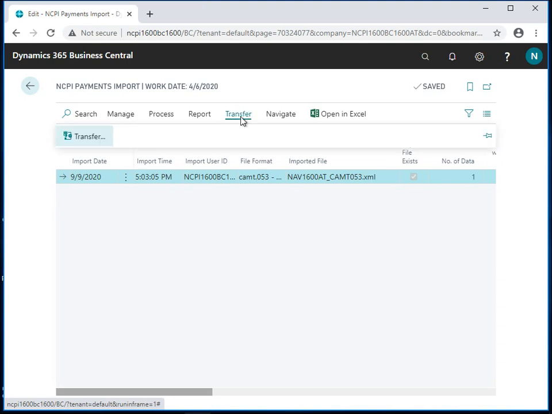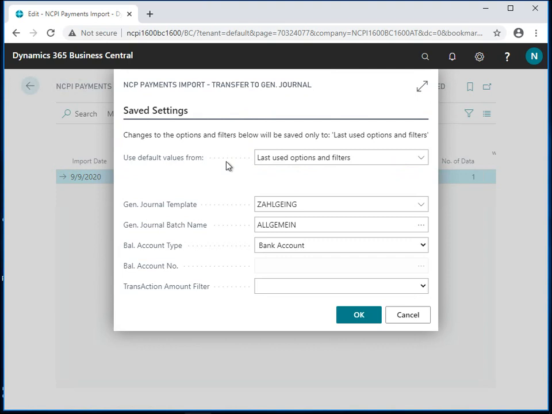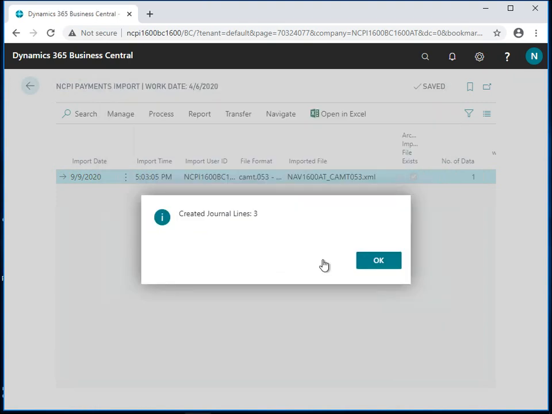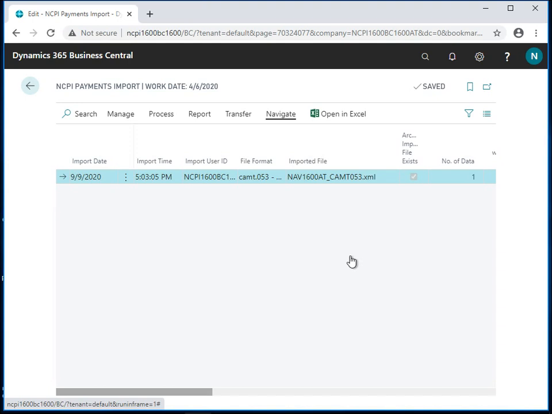So let's select the Transfer now, that is here on the left. In the following window you can specify the general journal template and the general journal batch. That all specifies where and how the lines are created. I'm fine with the settings, and with that I select OK. A note appears and tells me how many journal lines are created. So let's click on OK. Via the action Navigate, that is here on the top, I can go directly to the created lines. And then select Open Journals, that is here.